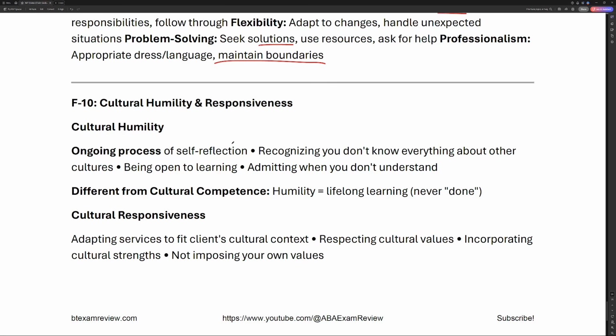When I worked in Las Vegas, I worked with countless amounts of cultures, right? So I was always learning, always trying to keep an open mind and trying to understand there's plenty I don't know about other cultures, how they raise their kids, etc. You're always open to learning and admit when you don't understand. Okay? That's a big one. Cultural competence. Humility is lifelong learning. You're never done.